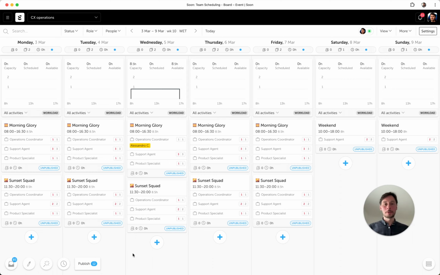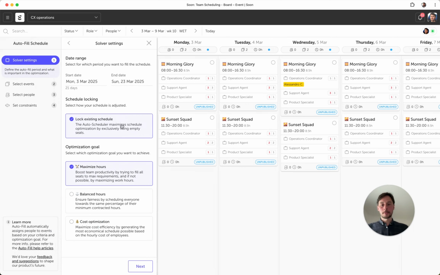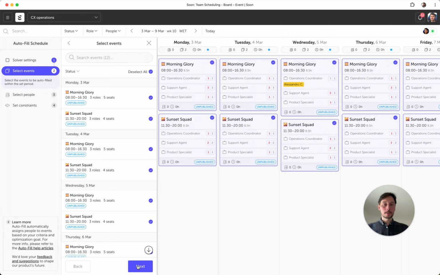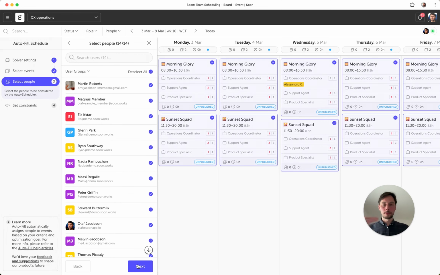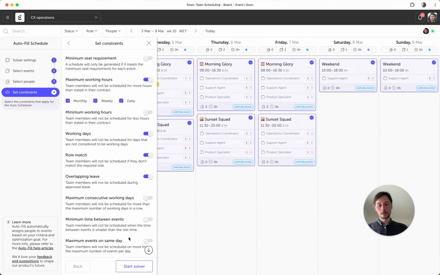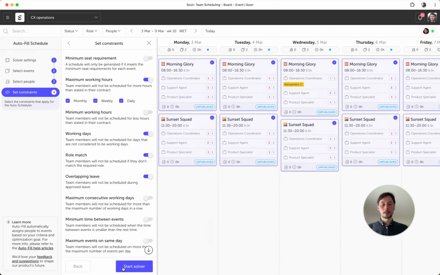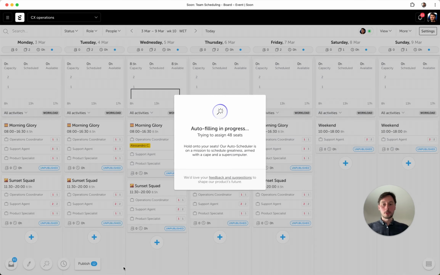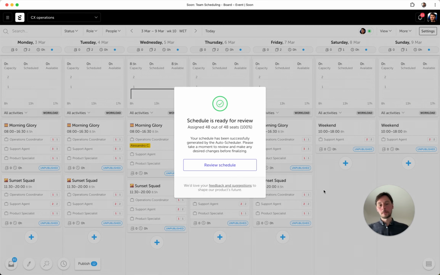Now, my favorite way to fill up the schedule is using the auto scheduler. So here in the bottom, you see the auto scheduler. I click on it. I can just select my optimization goal. Next, I go over it, and you can read everything to see the details. But for now, I'll just use the default settings. You can use different constraints, which are basically the rules that the auto scheduler needs to take into consideration. Then hit Start Solver. It only takes a few seconds, and then you will have the best possible schedule.